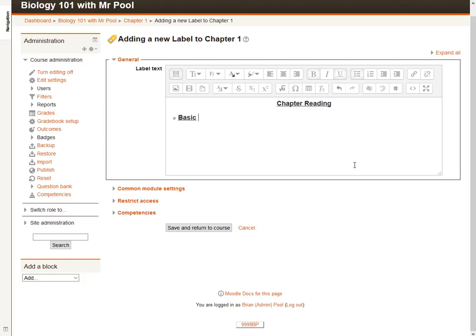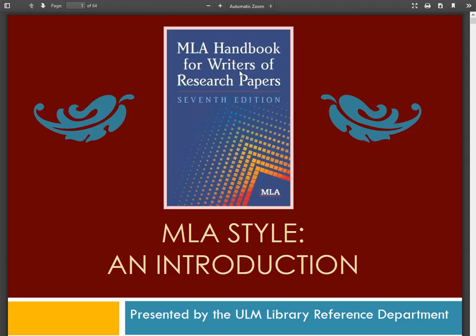So I'm going to make it basic MLA, and I'm going to unbold and underline that stuff. So what I'm showing you here is how to link to another thing. I'm going to go and find a resource on how to do basic MLA. So I found this MLA handbook for writers that I want to link in my reading section.